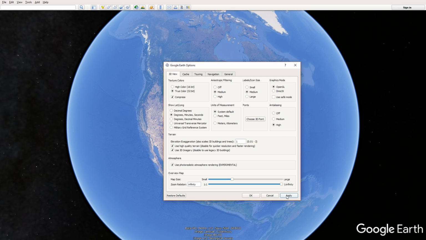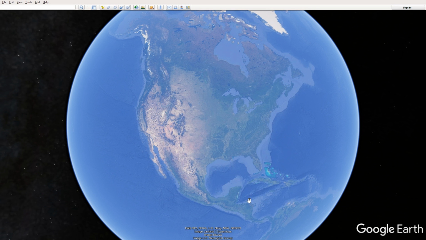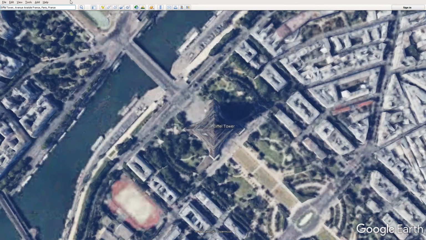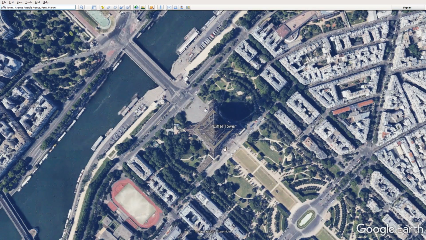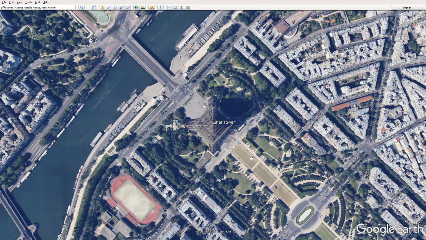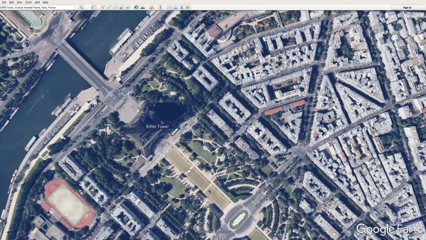If you haven't clicked apply yet, click apply and then okay. So we need to find a location. I think if we go to the Eiffel Tower in France, that'll be a good location for us. So you'll see already it looks pretty great, and if we move it around, you can see the Eiffel Tower is in 3D.